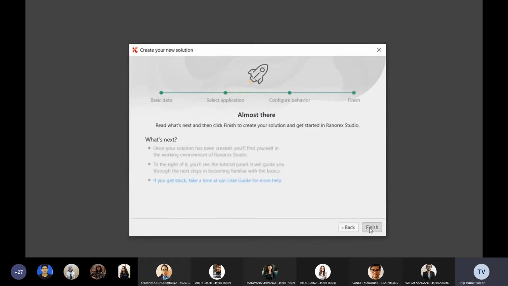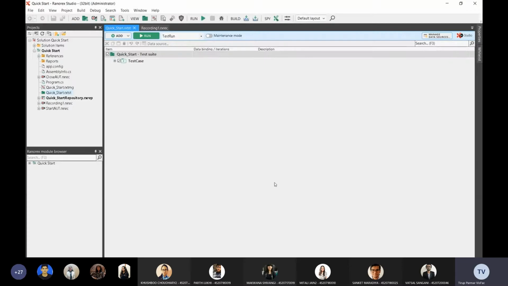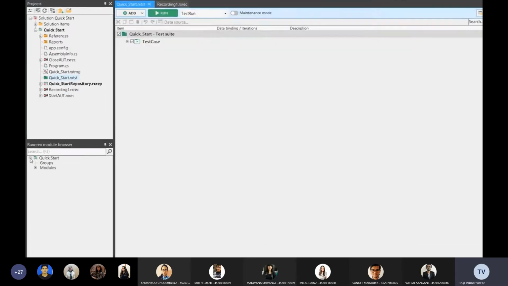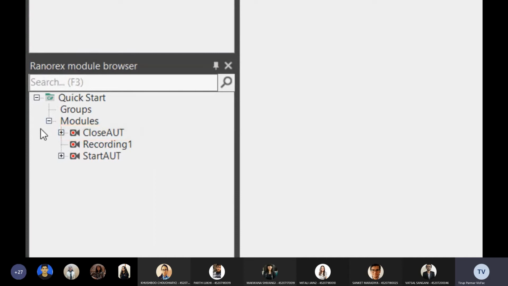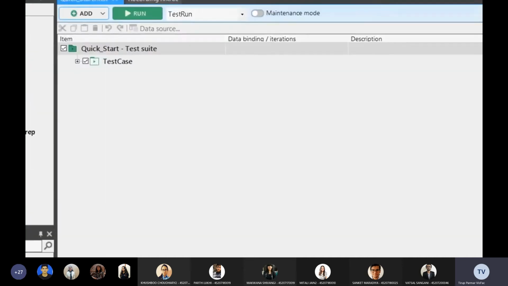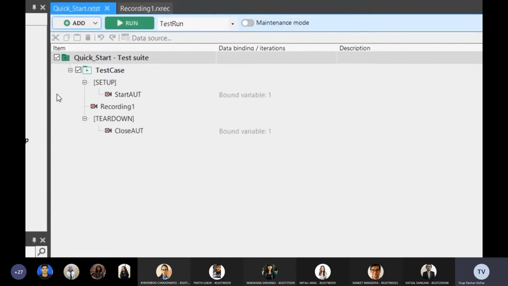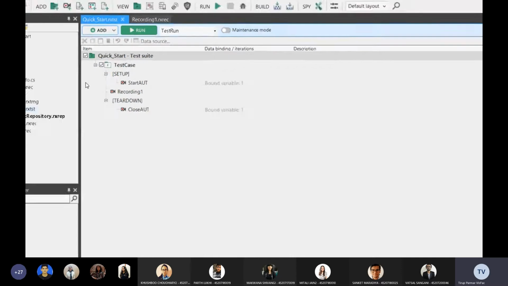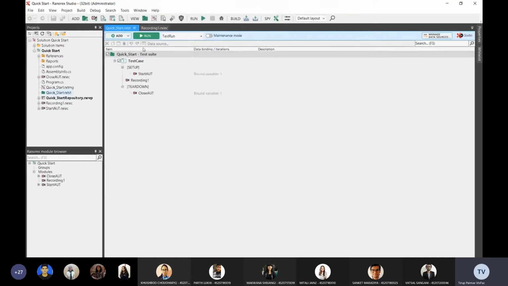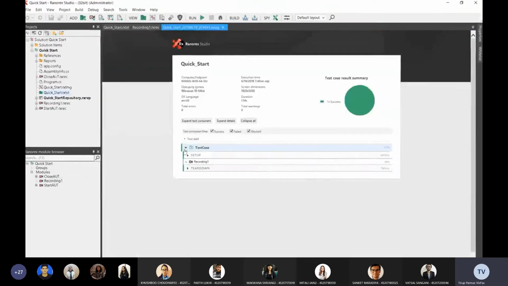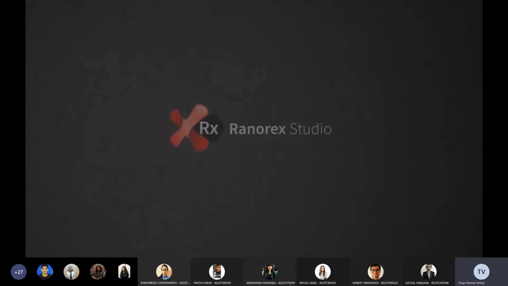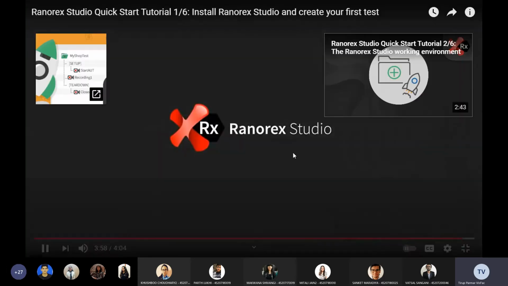The Ranorex Studio user interface appears with your new solution. The module browser contains 3 modules: one to close the demo app, one to open the demo app, and a single empty recording. There is also a single test case within the test suite. Open the test case and you will see that setup and teardown regions have already been configured with the modules to start and close the application under test. If we run the test, we see that Ranorex Studio automatically opens and closes the application under test. Watch the next video in this series.